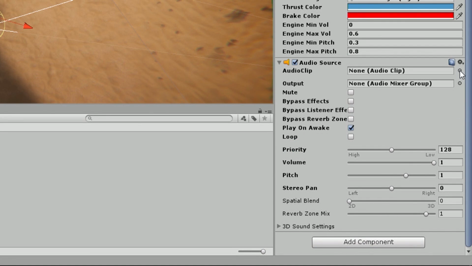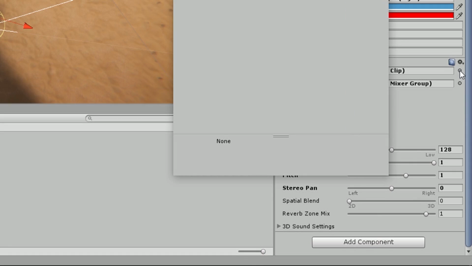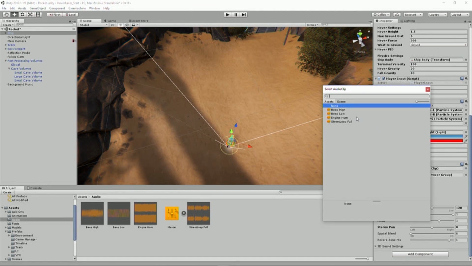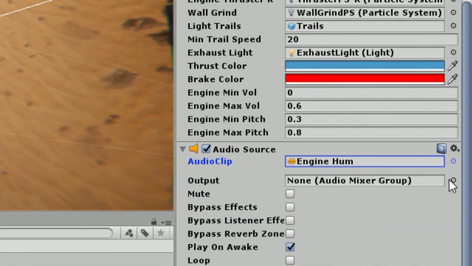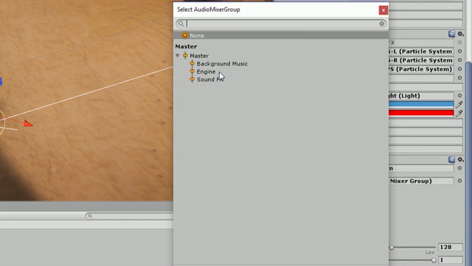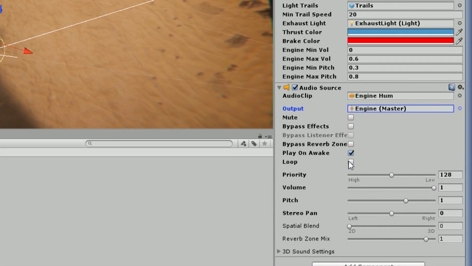And basically, almost the same as the street loop full, we can click here and say we want to use the engine hum on the ship. We want it to go out to the engine. It's kind of self-explanatory. We want to loop, because this is actually quite a short clip. And again, we don't want it to play and then just stop and not play again.